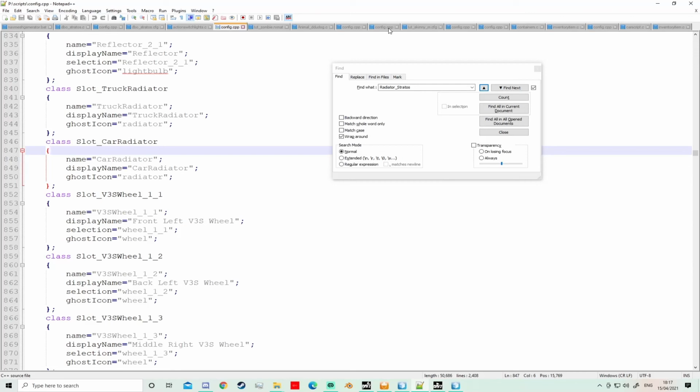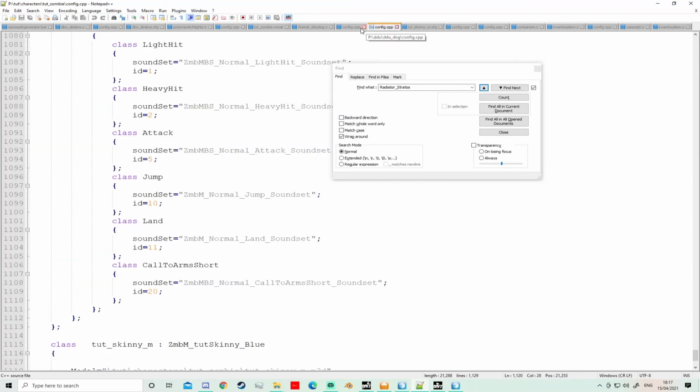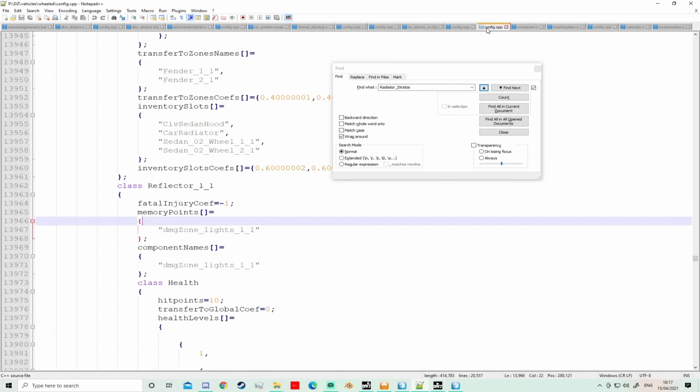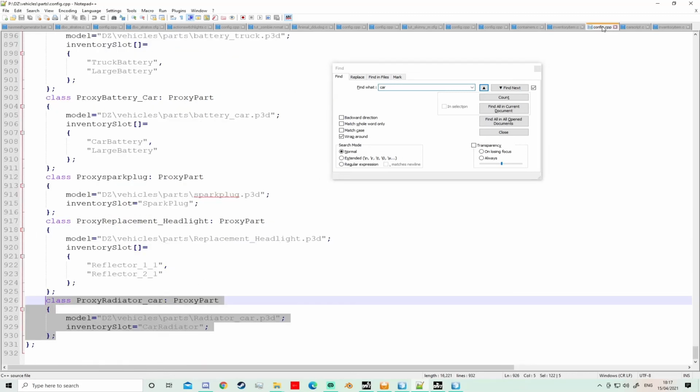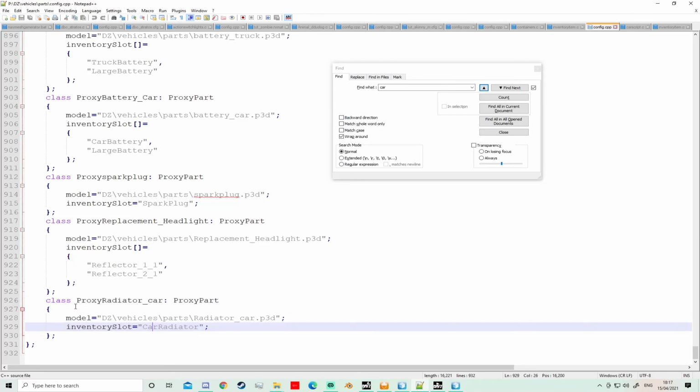Where's the vehicles config? Do you know? Sorry about this. It should be more prepared, you would think.